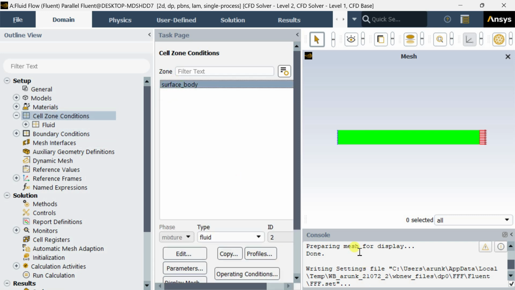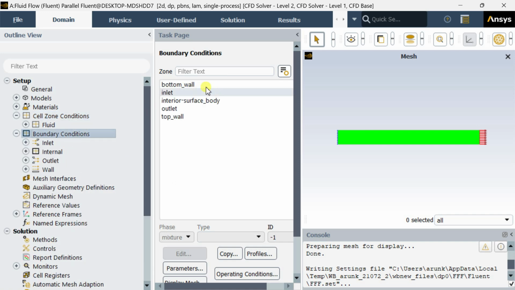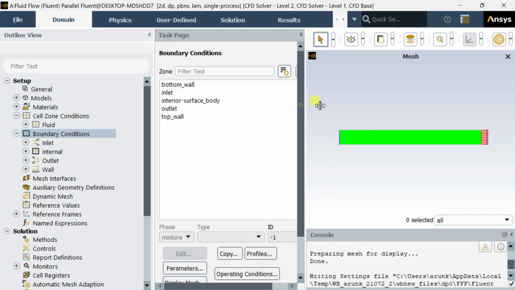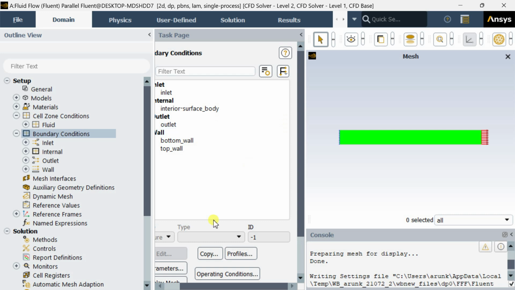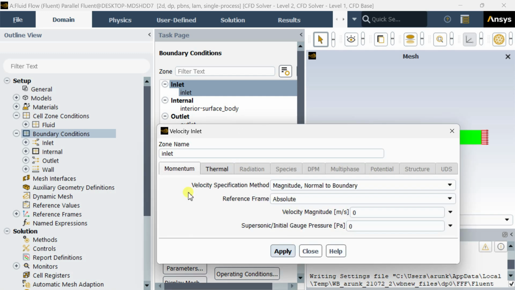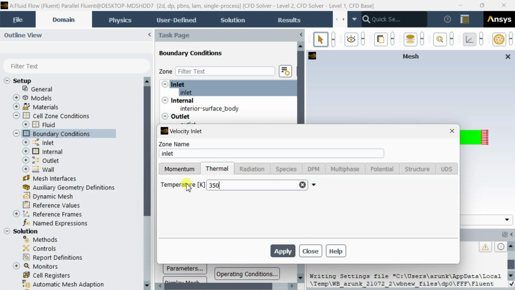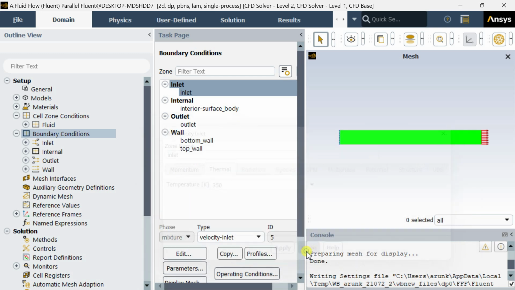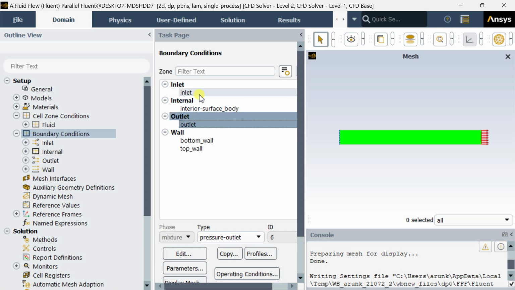Now go to boundary conditions. Select the inlet boundary. Put the velocity magnitude as 0.5 meter per second and the inlet temperature is 350 Kelvin. Click on apply, then close. Keep the default pressure outlet boundary condition for outlet.